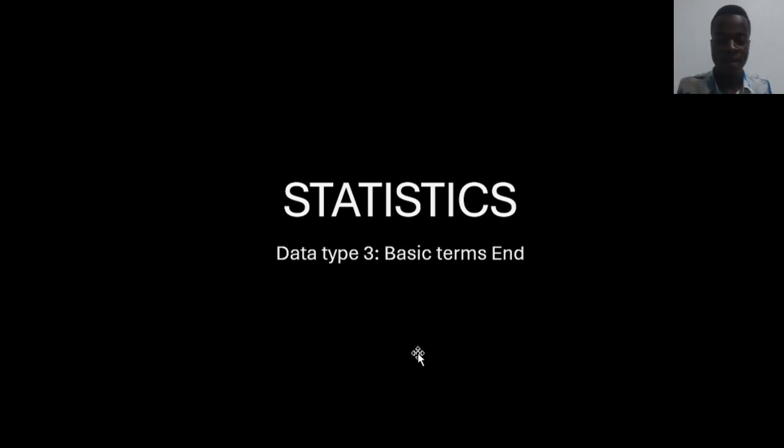Great. Last time we looked at some basic terms for data type 3, and I made it clear that we did not finish. There are a few things you need to understand, and basically there are two main things that we are going to explore today. From there, we can begin to use the tools of median, mode, and mean on data type 3. So what are these terms?